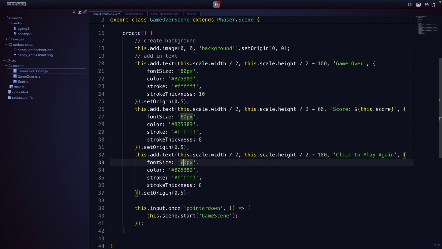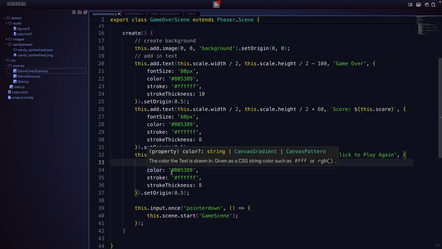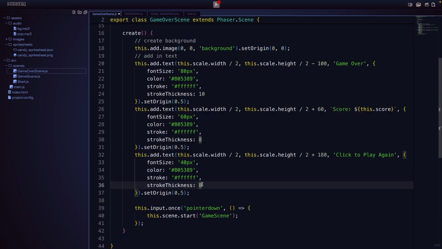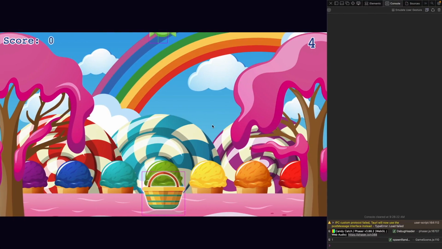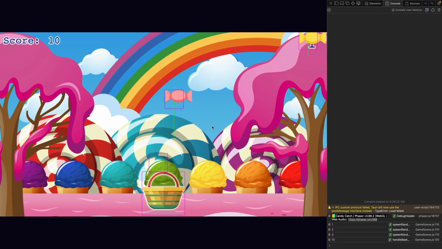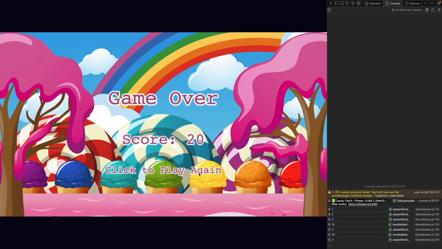Now for our font size, we'll make this a little bit smaller, so we'll do 40 pixels. We'll keep the same color and stroke, but then for our stroke thickness, we'll do 6. Let's save. Now if we come back over to our game, once we get over to our game over scene, we should see our new text game object.